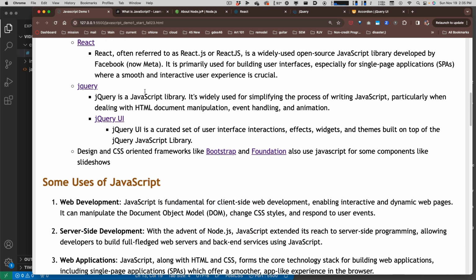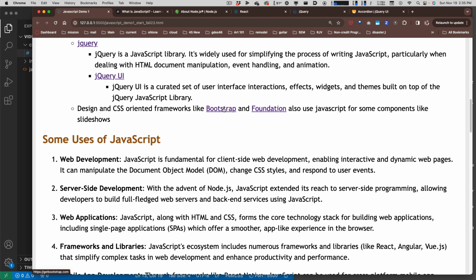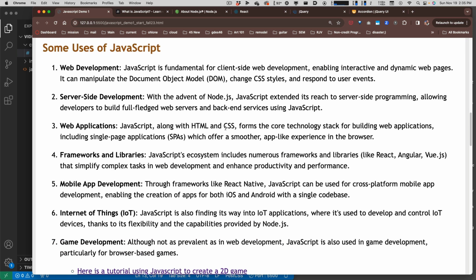used. So some more general, and I was going to say too, you probably have seen stuff about Bootstrap and Foundation already, or we've mentioned it. Bootstrap and Foundation both use JavaScript for some components like slideshows, etc., things like that. So even though you think of these as CSS frameworks, they also use JavaScript. So yeah. It's everywhere.